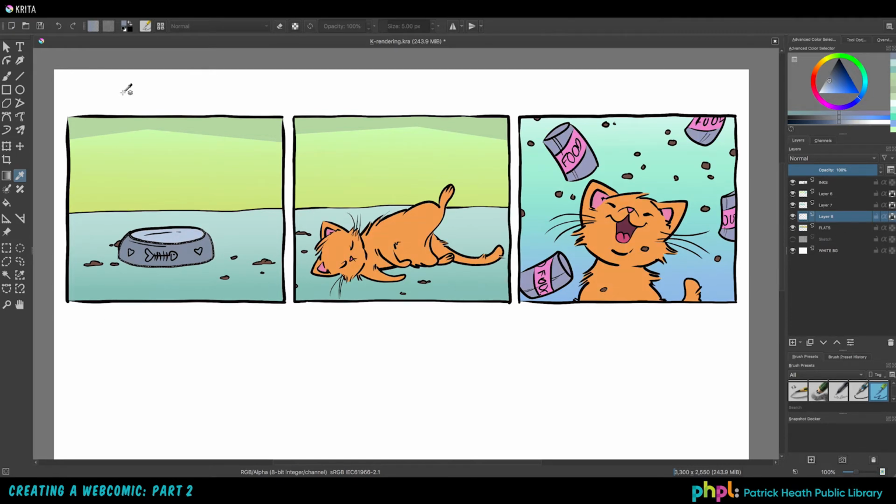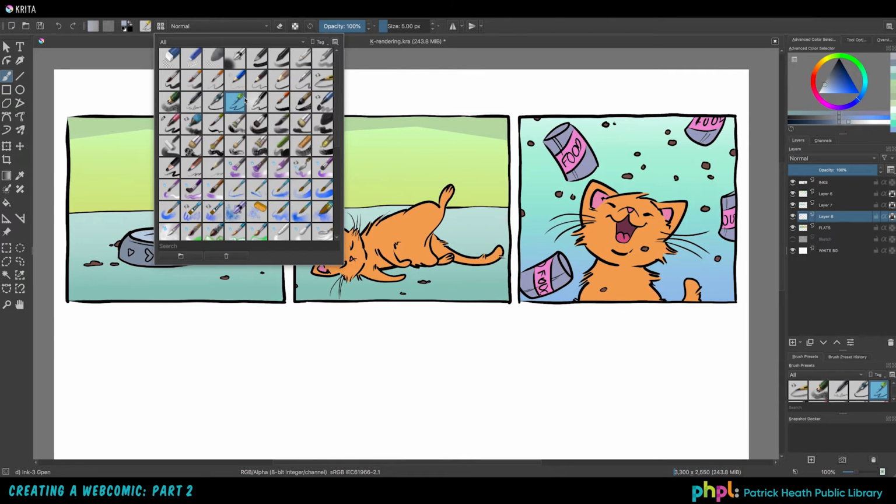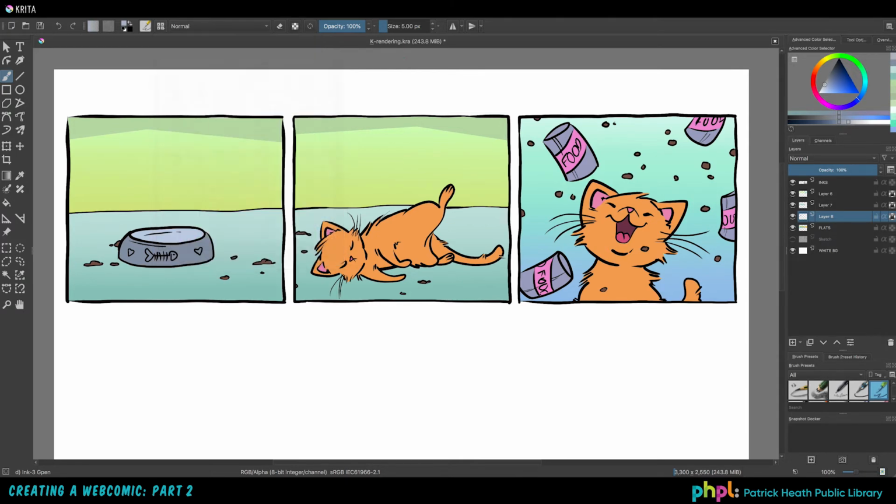Now we're going to do something a little bit different with this one. And we're going to paint in our highlights. So let's go to our brush selection. And I'm actually going to use the same brush that we used when we were inking, which is going to be the G3 pen. You can choose whichever brush that you like, have a play around. But this is just what I'm going to use for now.